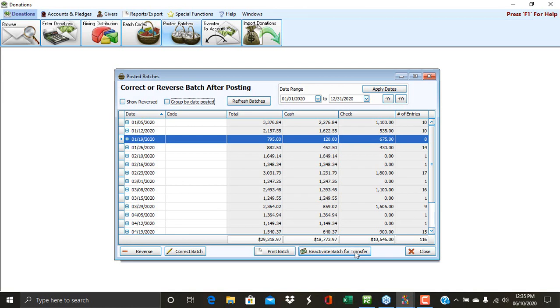But sometimes you might need it if you post something and then for whatever reason, it's not waiting for you to transfer to accounting. Come in here and this will then force it to pop up in that transfer screen.